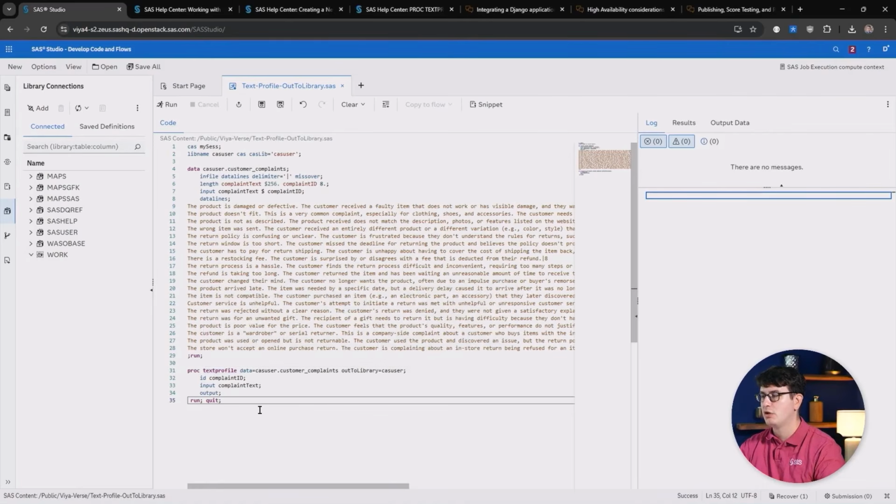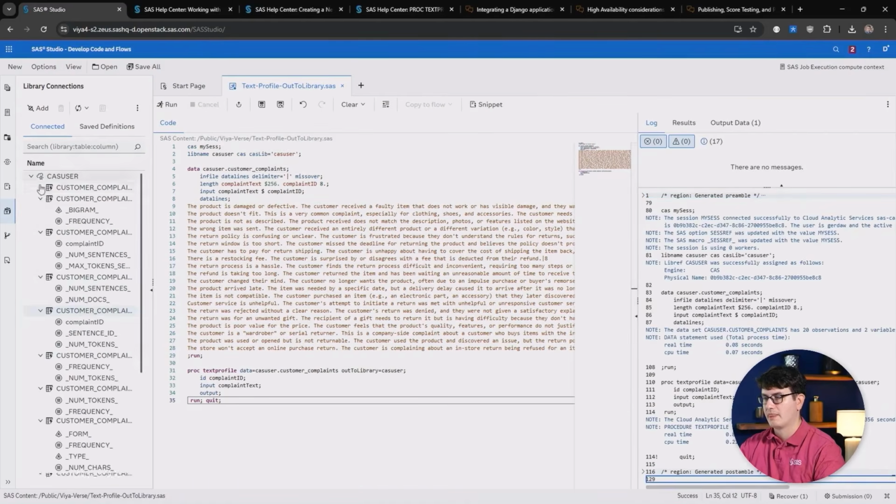But with a new feature, you now get even more detailed access. So the new feature is called out to library or out to lib, if you want to save a couple of characters. And up here, I created a small data set of customer complaints, I would say. And let's run this piece here and take a look what we are getting from this code.